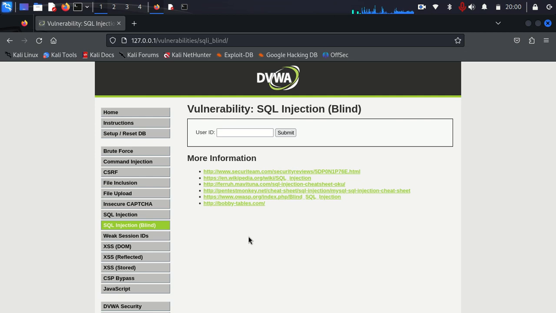The complete ethical hacking tutorial series of DVWA Web App. So in this section we will be discussing blind SQL injection. In the previous section we have seen SQL injection. Now in this section we will discuss the blind SQL injection section. Okay, so here you can see we have an input field and a submit button.